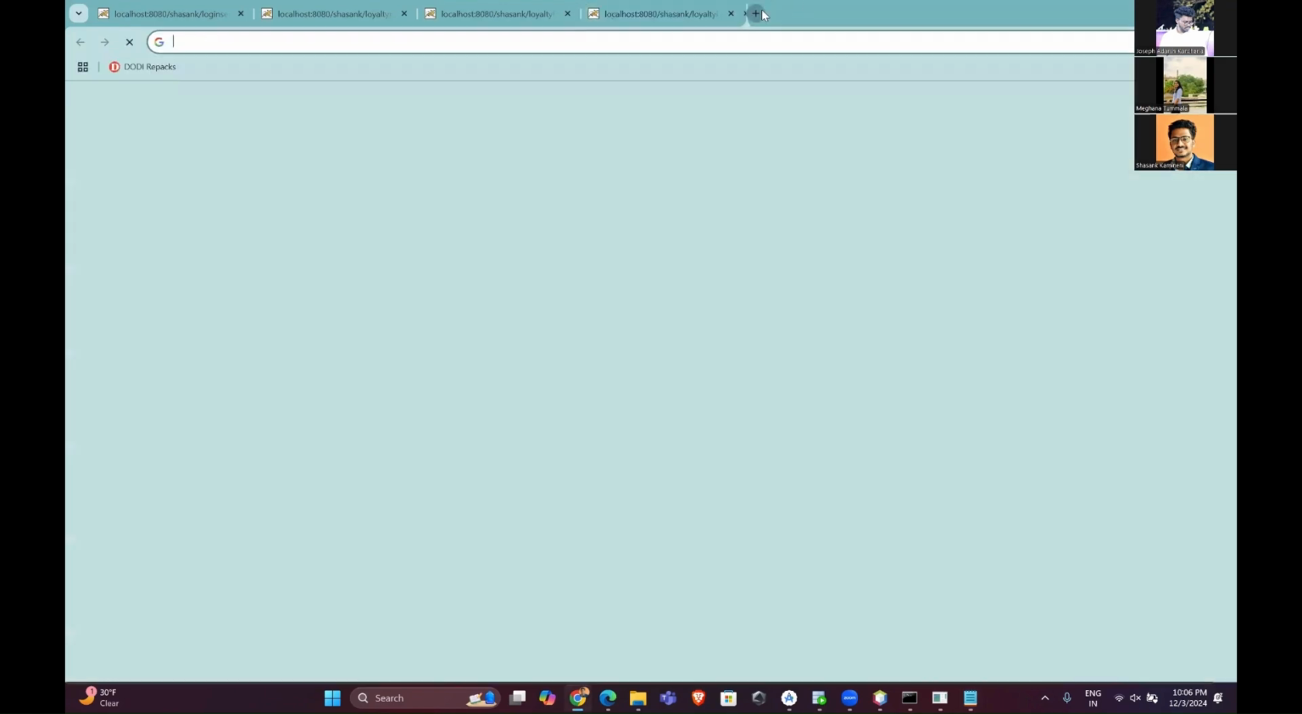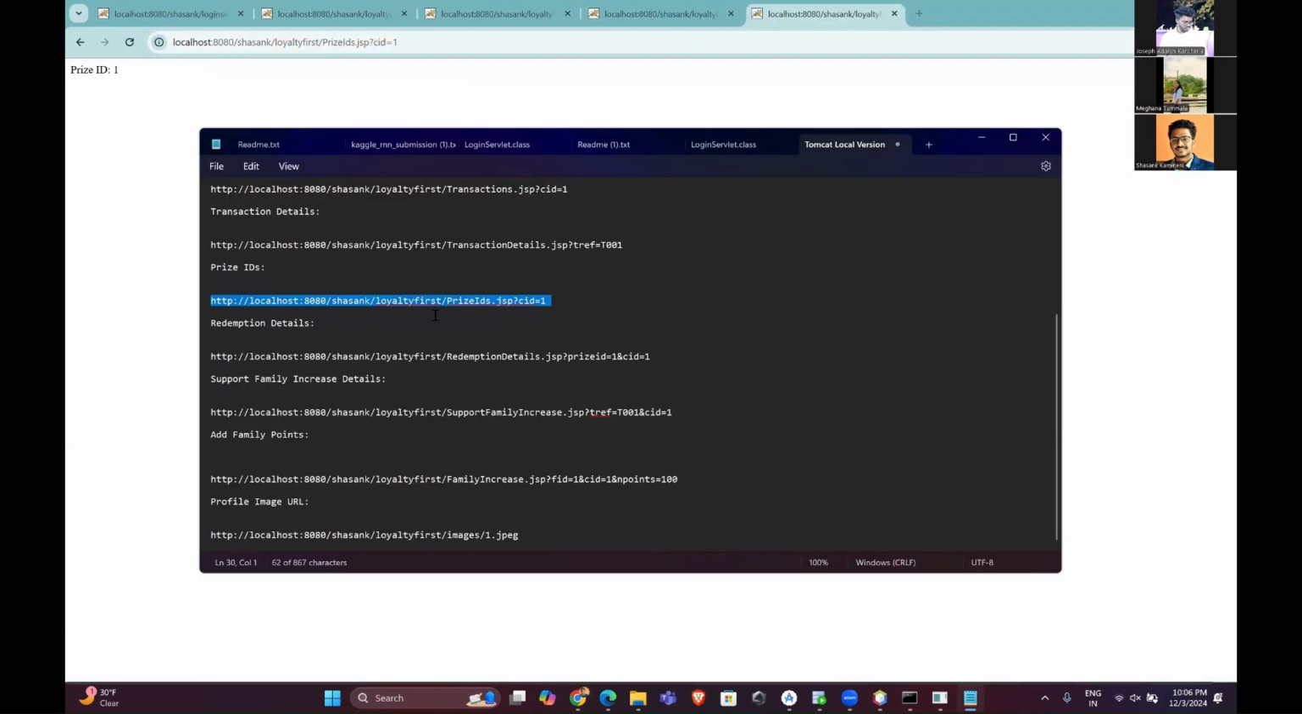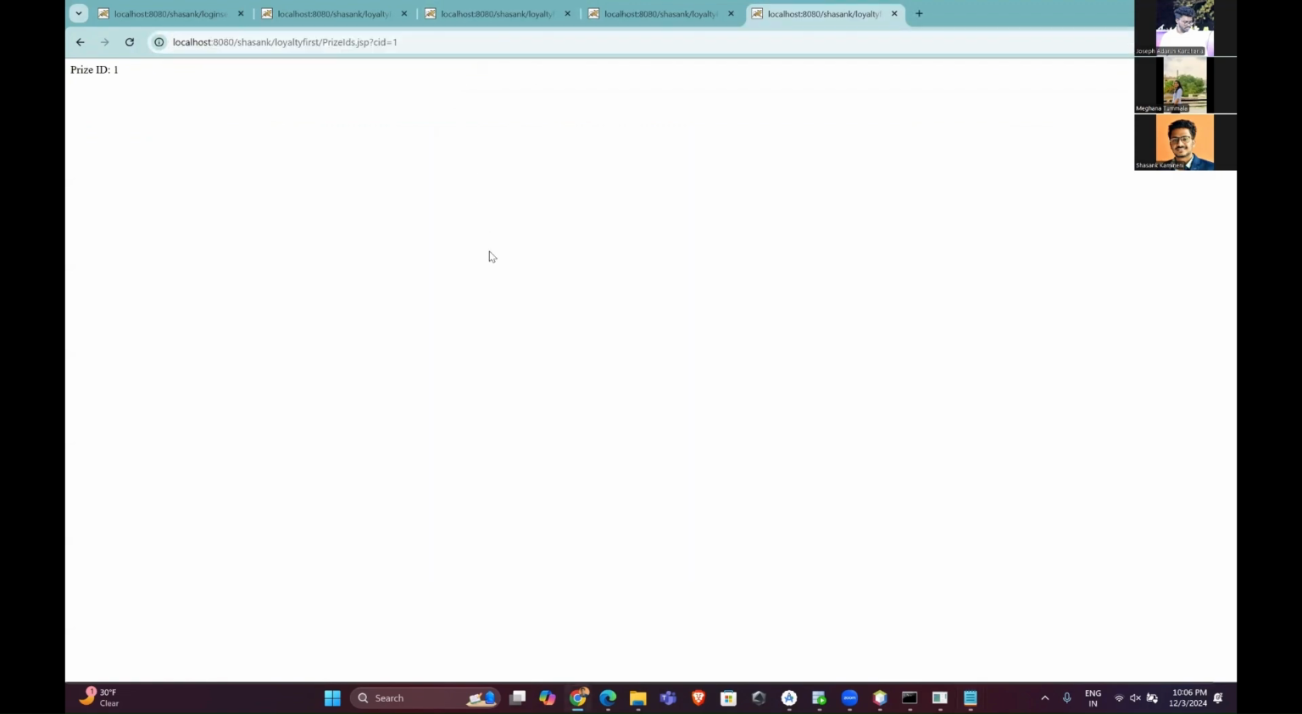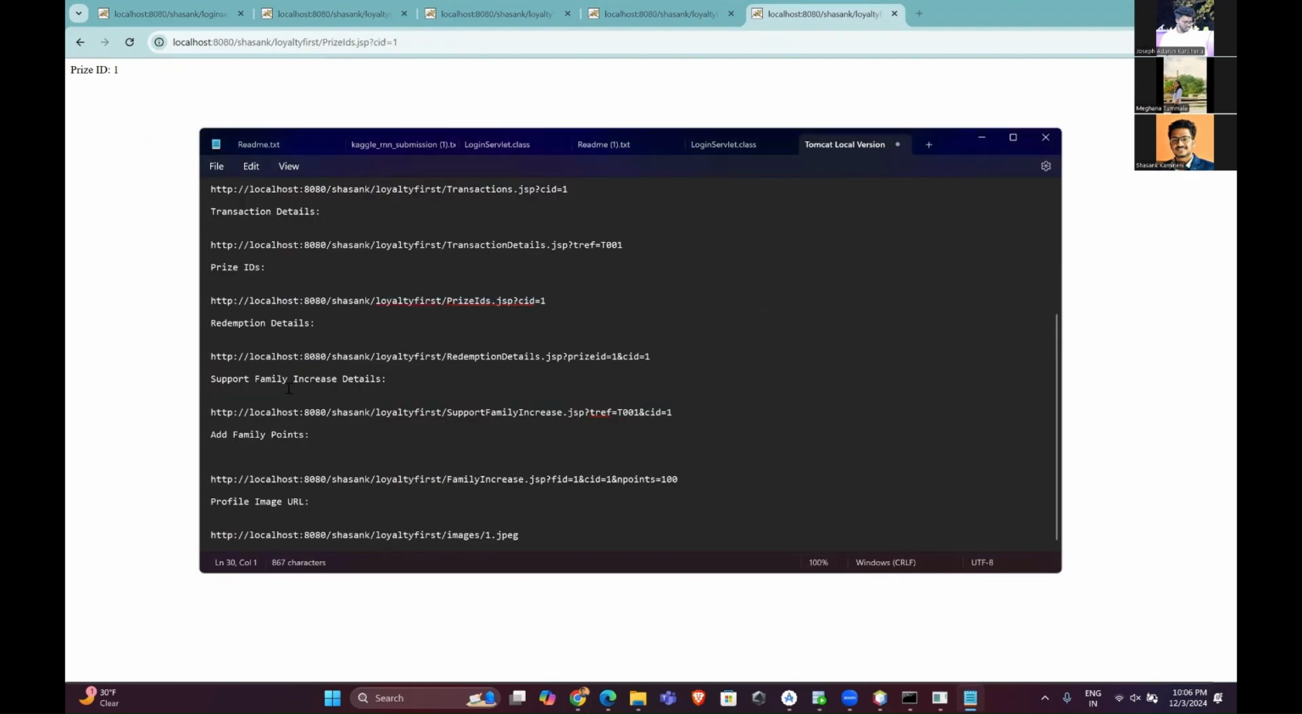And the next part is rewards and redemption. The system offers robust reward management features. First link will be the available prizes link. And then users can also view the redemption details in the following link.